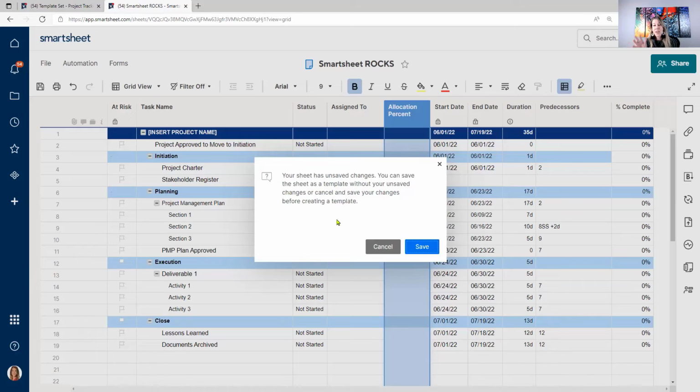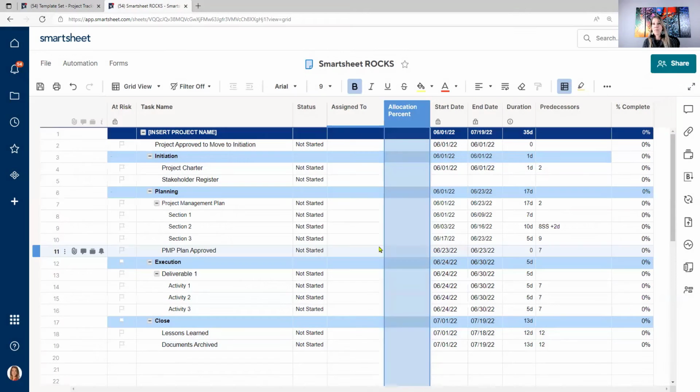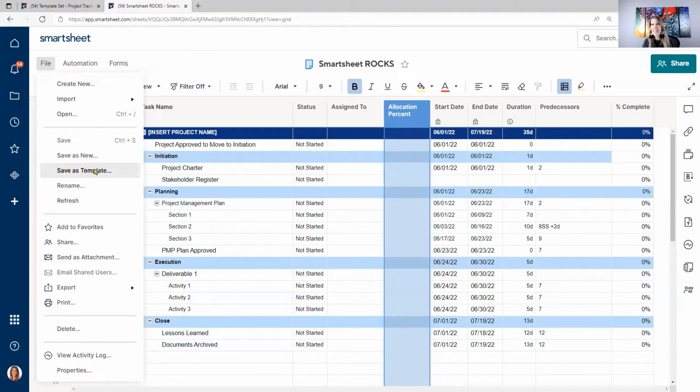So that's one thing that you really want to keep in mind. Make sure that when you go to save it as a template, that everything's up to date. So I'm going to cancel. I'm going to click save. Now I'm going to go back in, save as a template.